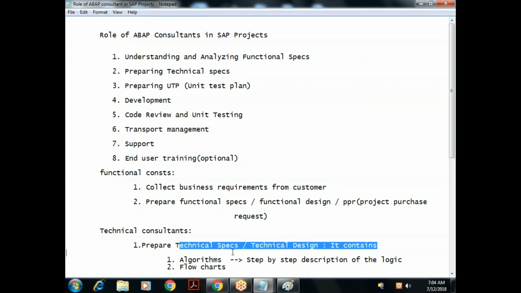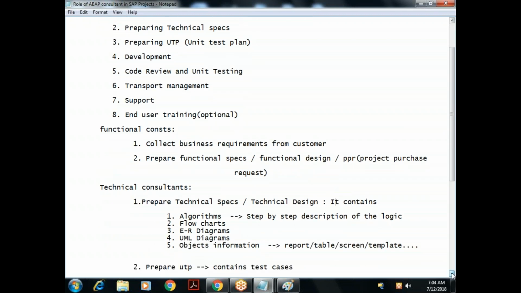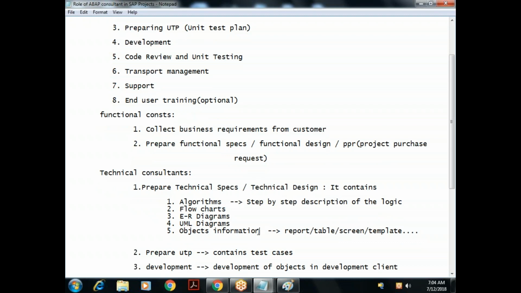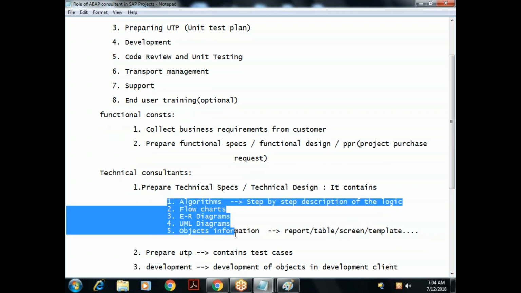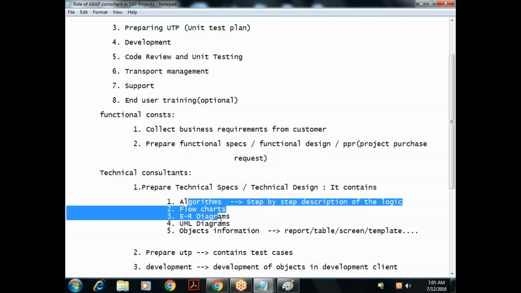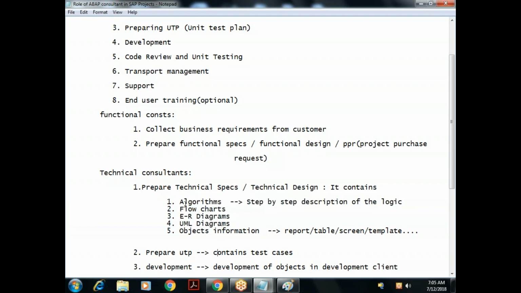What does this technical spec contain? It contains algorithms, flowcharts, ER diagrams (entity relationship diagrams), UML diagrams (unified modeling language diagrams), and objects information. Not every project follows all of these things. I'm just giving the generalized information. The technical specs might contain all of these things, or only a few of them.